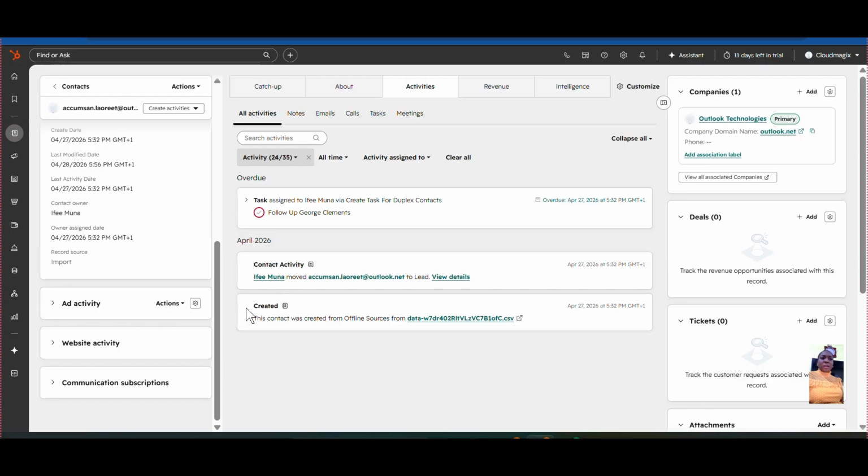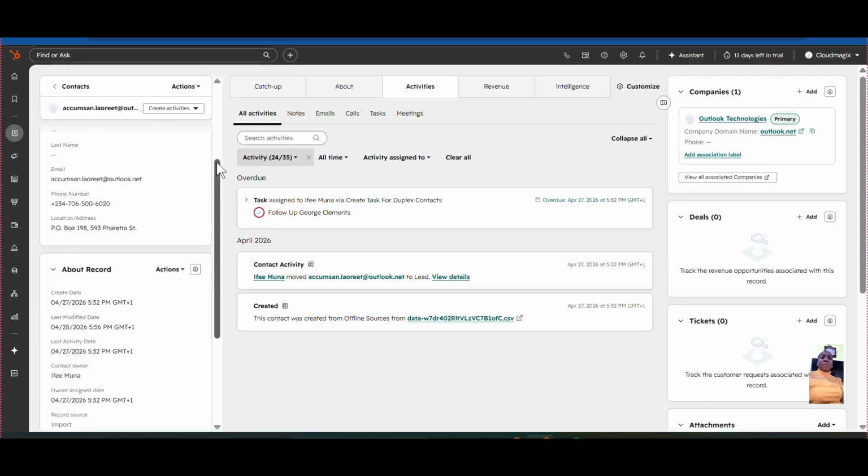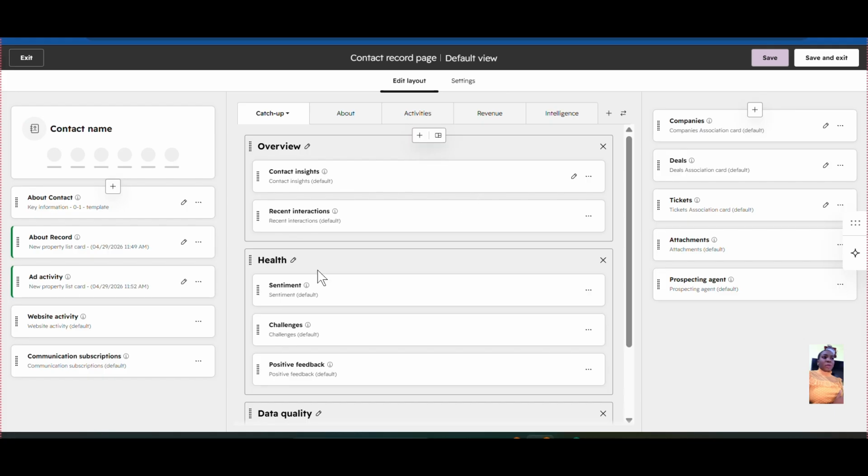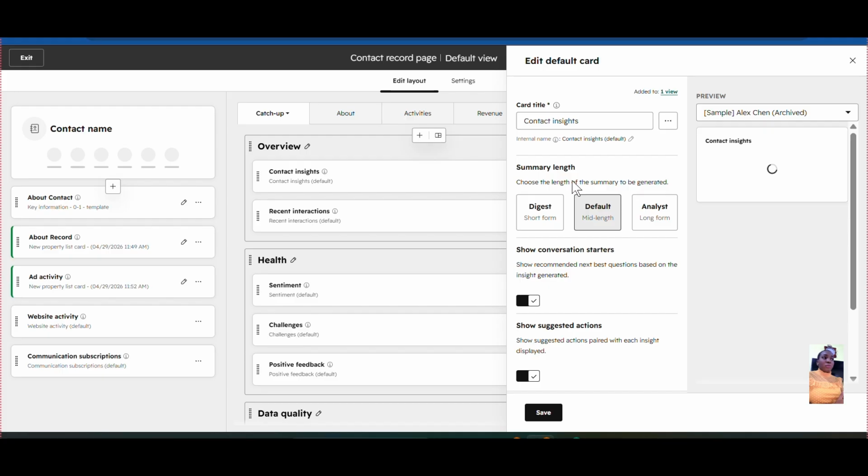So when you have organized your page layouts like this, your sales team, whatever team you have, works efficiently and does not get confused. Now on these other sides of the page layout, there are just simple customizations. So we have the customer insight, which just shows you insights about what is happening inside a contact, and then it asks you the type of summary length you want for it.